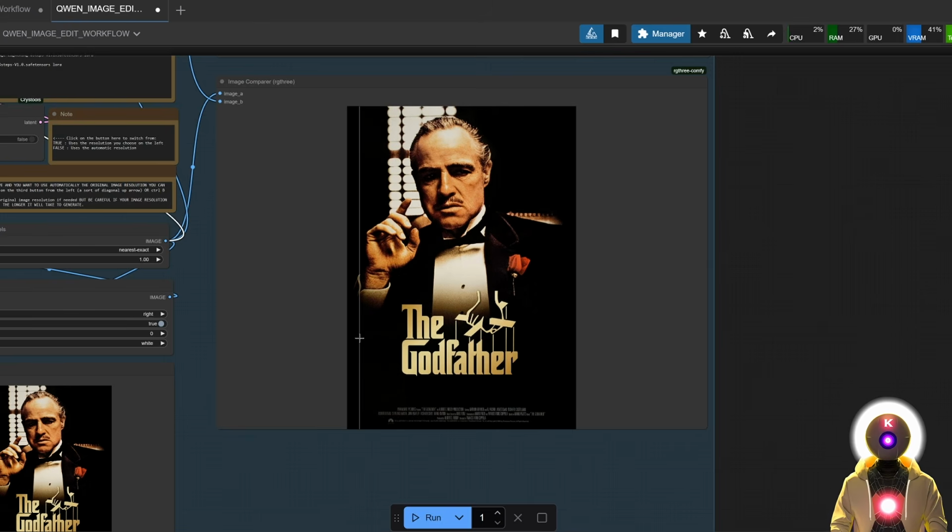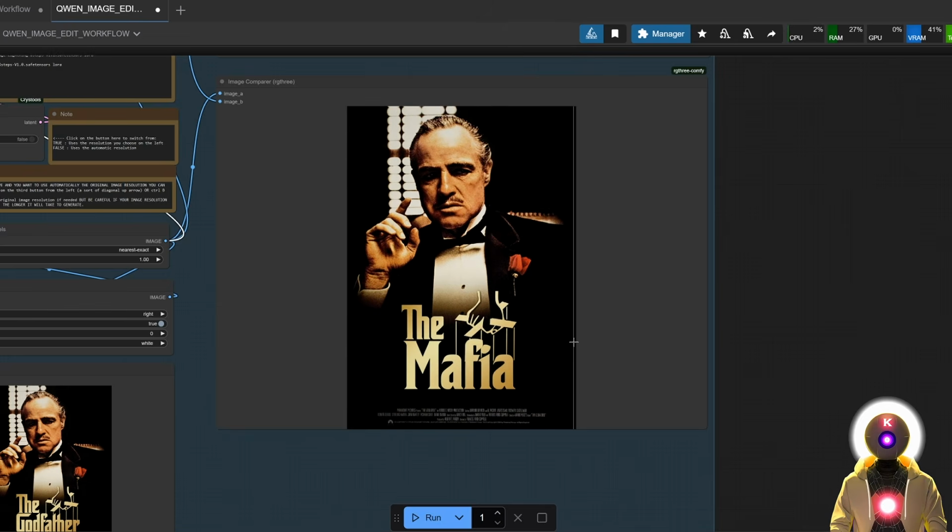As you can see, if you compare that to the original, this is the exact same style, the exact same logo, the exact same colors, and even the gradient.